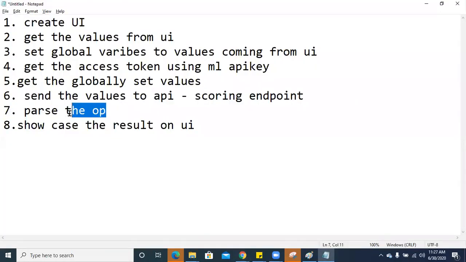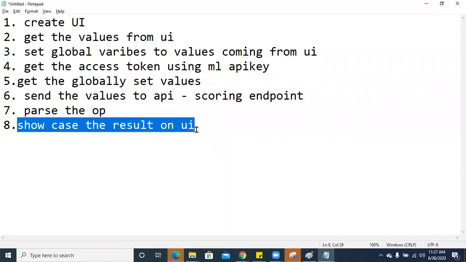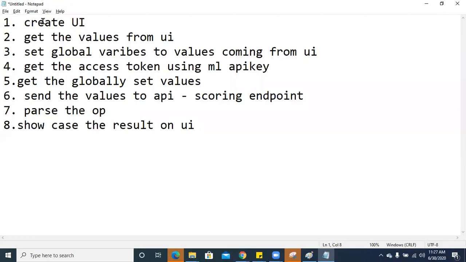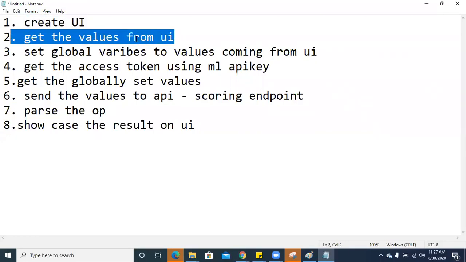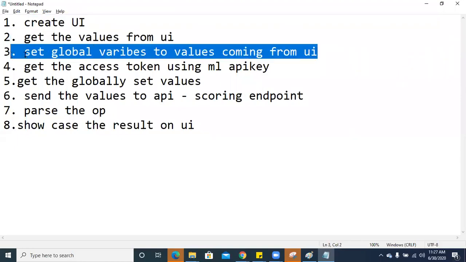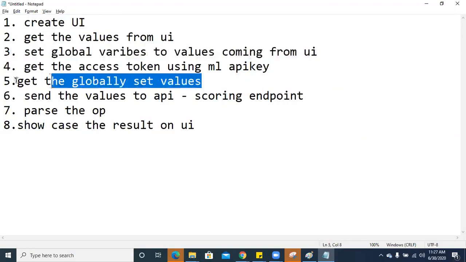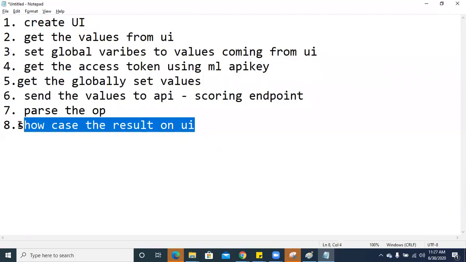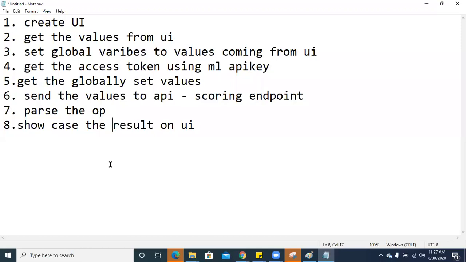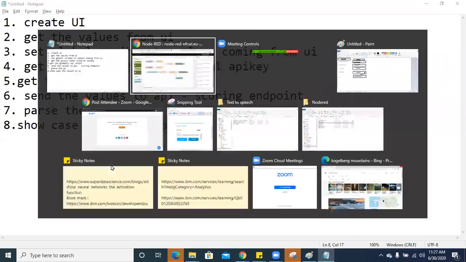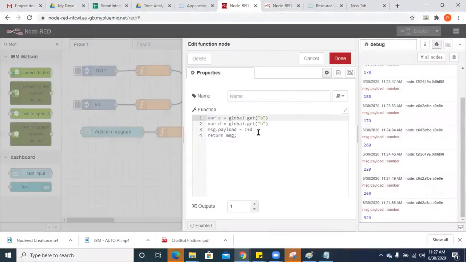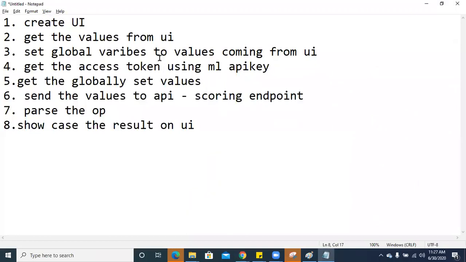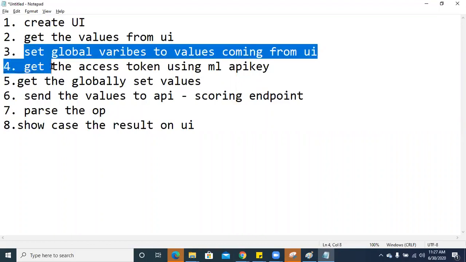Then no need of parsing the output over here. I have showcased the result on the UI. So I can relate this one: first three steps, fifth step, and eighth step are same. So for UI building, all the steps will be same except the functionality. If you want to do addition functionality, you have to inculcate addition functionality over here. If you want to use your model and get the profit from that, we have some other steps.